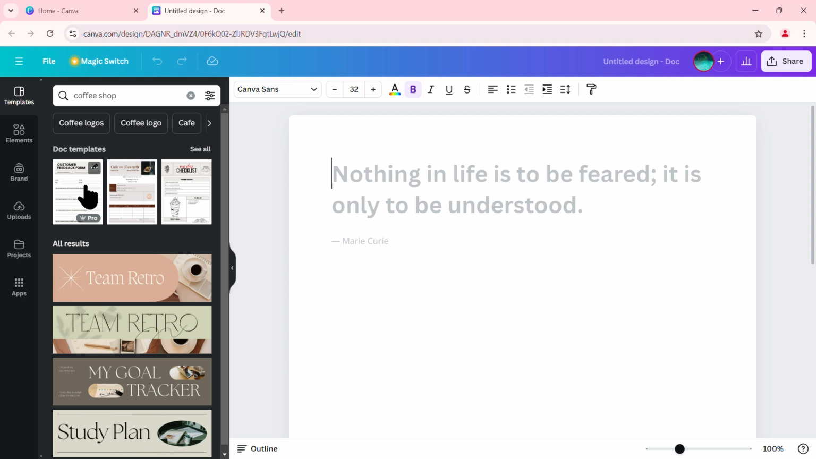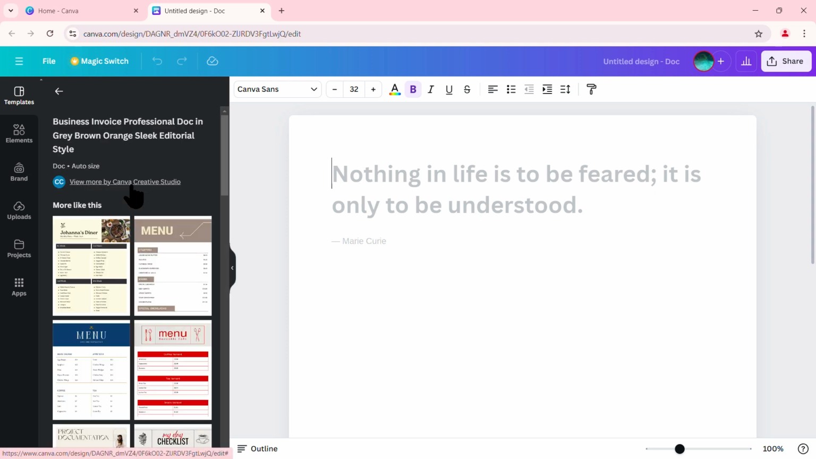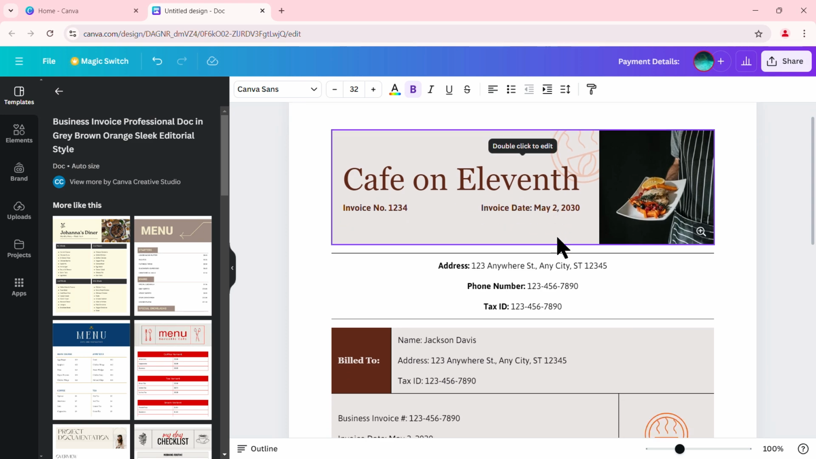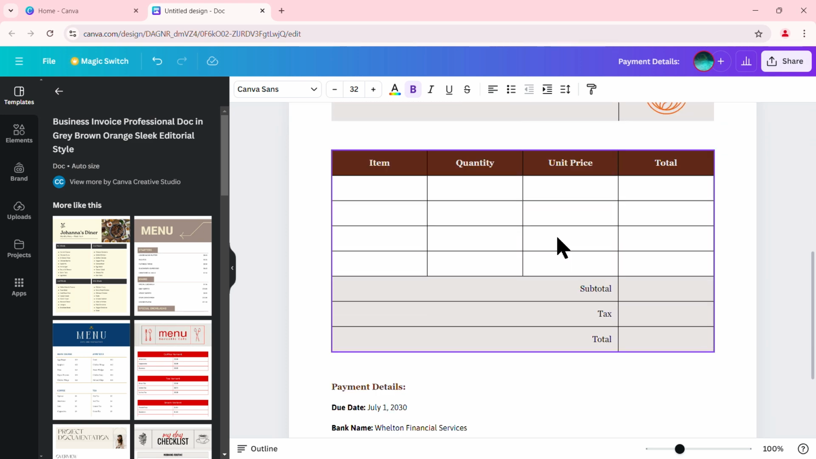And look at that. Here's a couple of templates. This one actually says cafe on there. So I could go ahead and insert that. Let's see what that will look like. And look at that. So that's pretty nice. So we have some nice options in here.